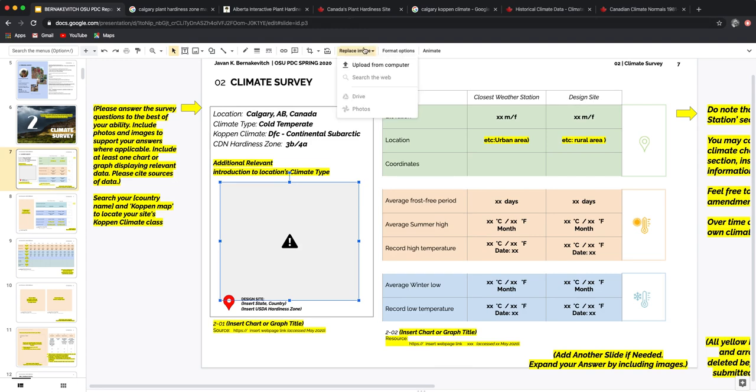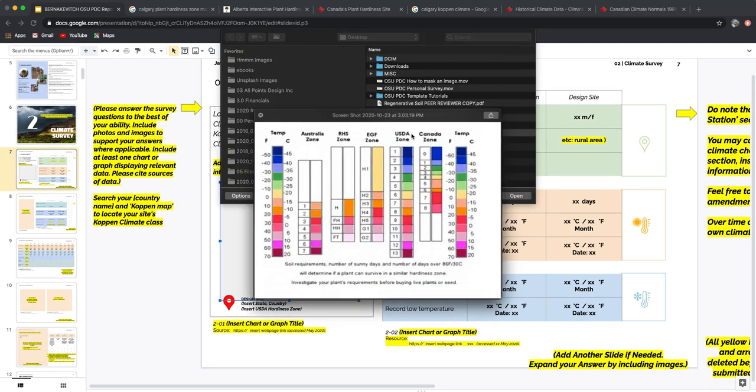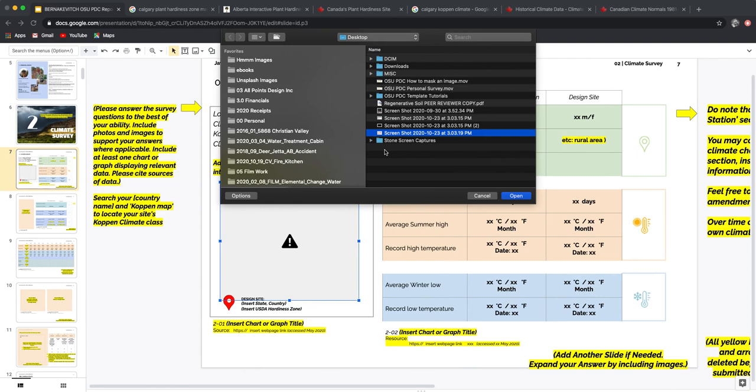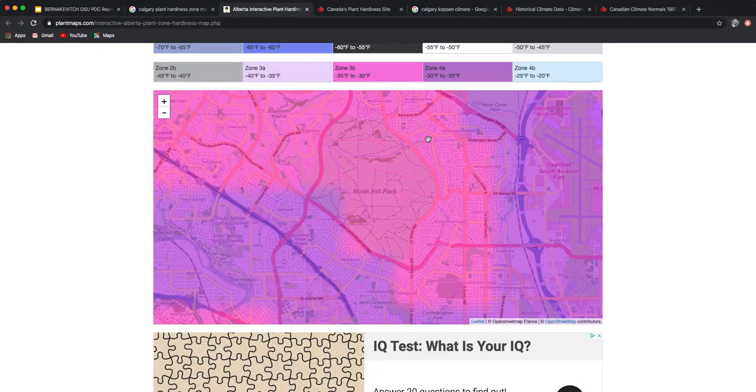And I can replace this image, upload from computer. This was a screenshot I took, so it's on my desktop here. I think it's the bottom one. Oh no, so this is the neat thing about the way this computer works, is that if I take it too quickly, it doesn't save it, which is useful in some situations and not in others. So I'm going to take it again, and I'm just going to let it be saved on my desktop. Maybe a little less. I kind of liked how that was sitting there.